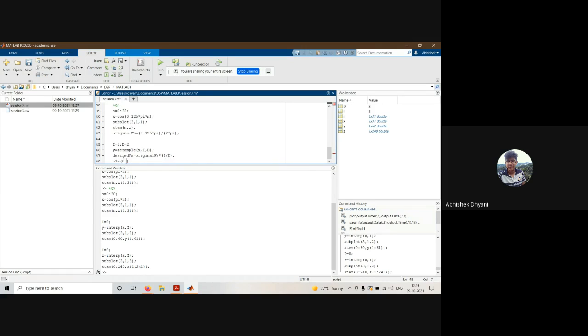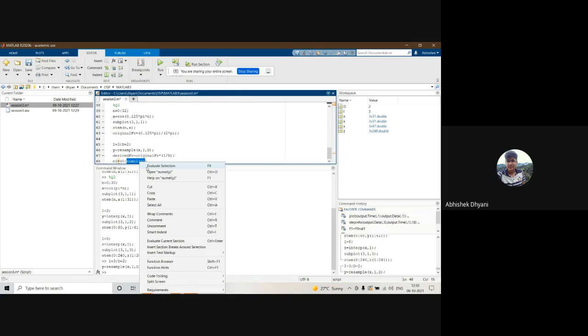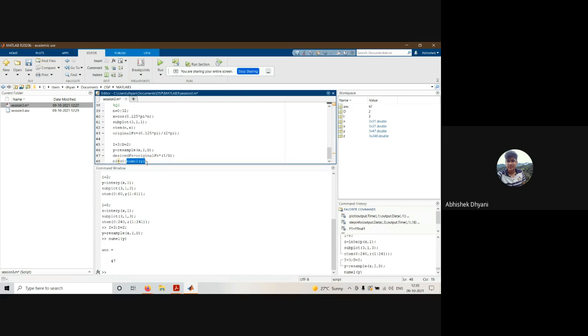So what we can do is we can see how many elements are there in y. The number of elements in y can be found out using this numel, which gives me the number of elements in any array. Y is an array, so I will just use this. If we evaluate this, y has 47 elements. So when I run this, I'll get 47. So from 0 to 47, right?